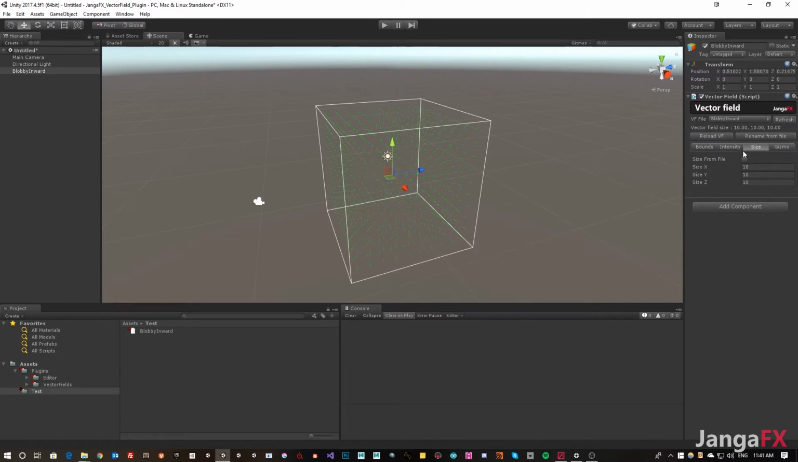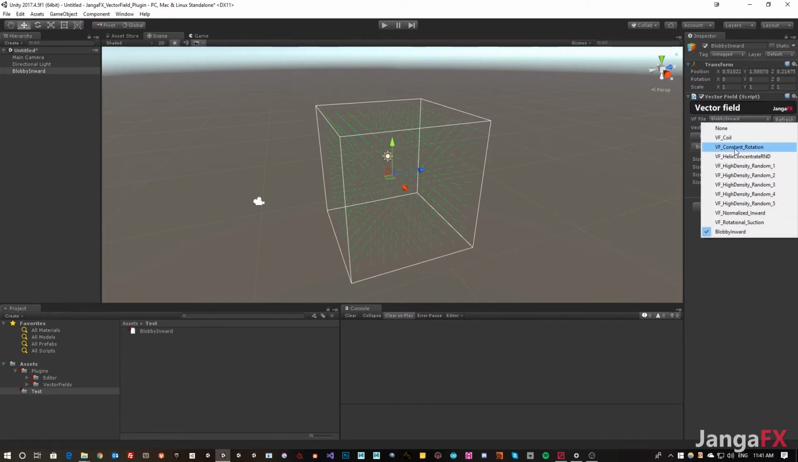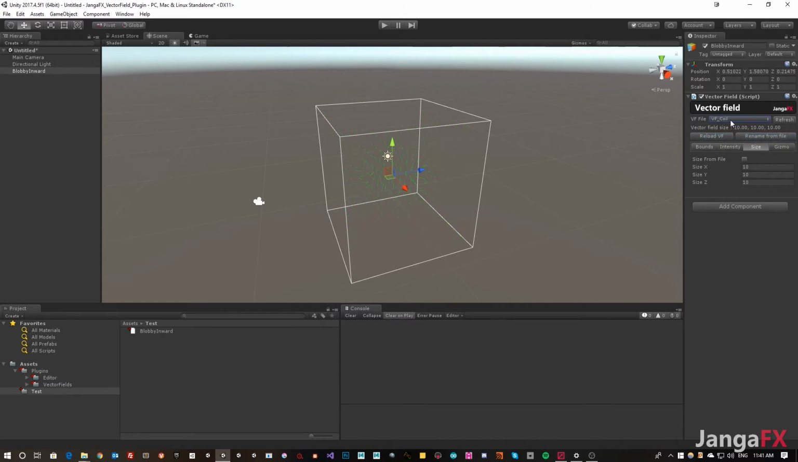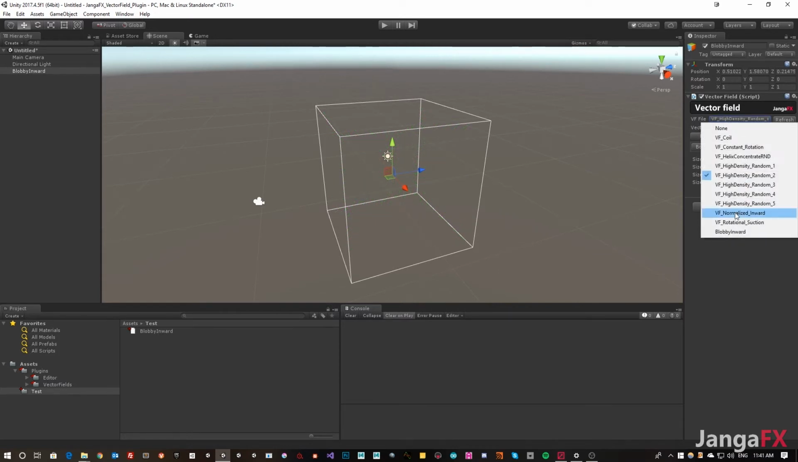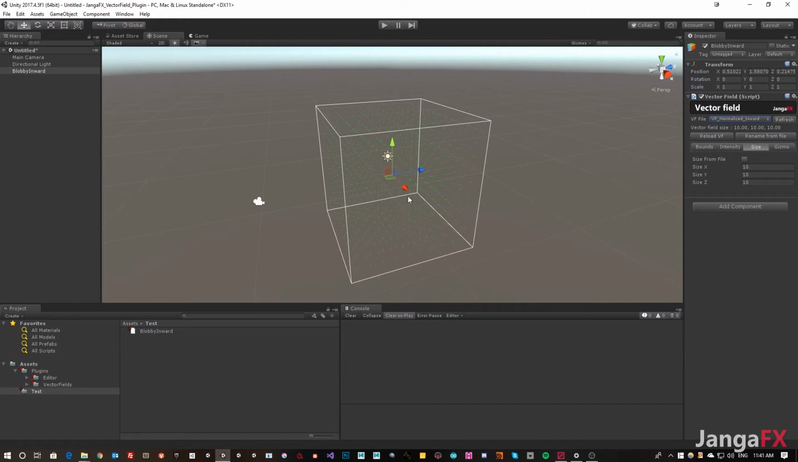And then if you choose another vector field, whatever is inside the vector field will be ignored for the size. So I can choose another one here, another one. Everything will have the size you have decided. So it's 10, 10, 10 here.